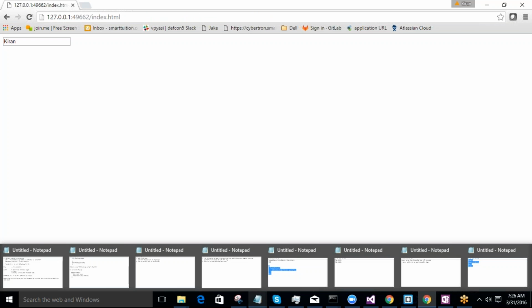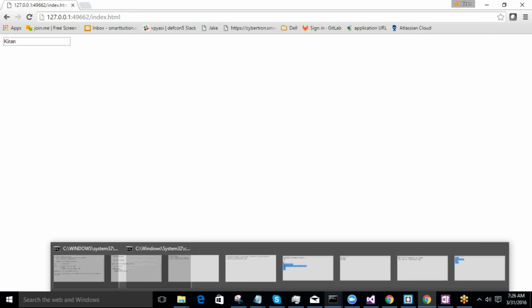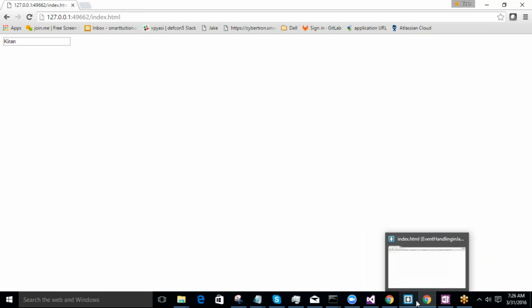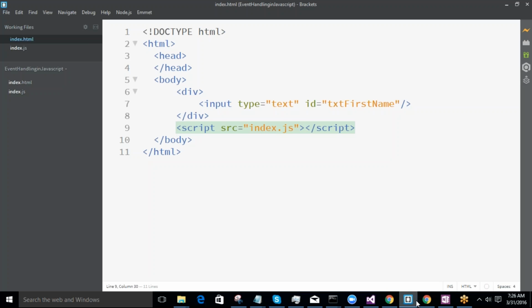Wow, is it coming there? Yes. Why is it coming now? Why was it not coming earlier? This is one important thing where people will always make mistakes. Understand? I told you it is a parser. That means the browser is going to parse the document.